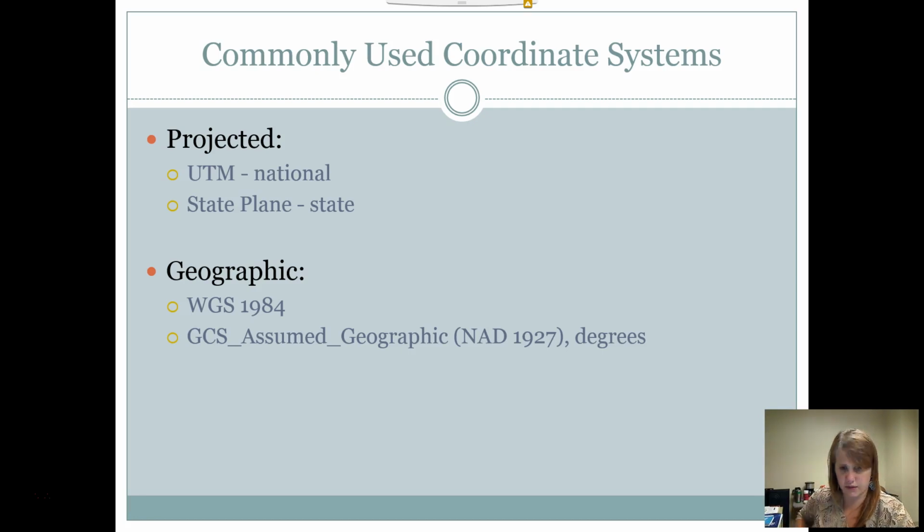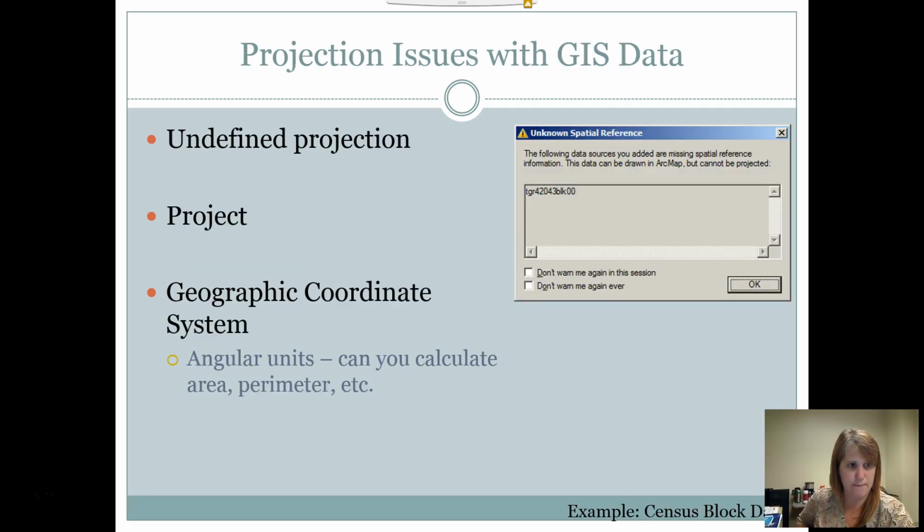But you also see the assumed geographic coordinate system. I already talked about this, some projection issues with GIS data. You have the issue of this unknown spatial reference that comes up on your screen, and a lot of times we tend to ignore these things when they happen, but this is when it's actually a really big deal.